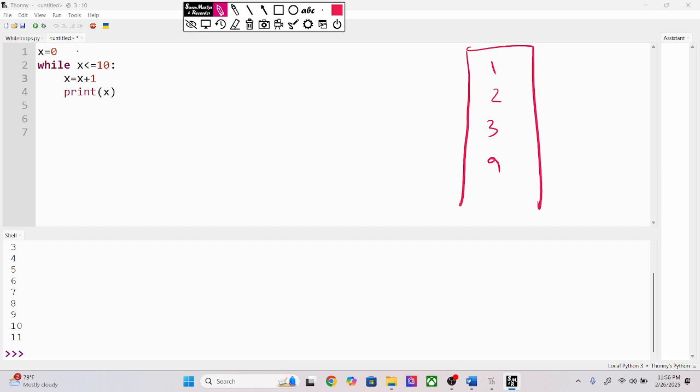Again it asked the same question. 9 smaller than or equals to 10? Yes. 9 plus 1 is 10. Now x is equals to 10. Now if you print x, it will print 10. Now x is 10, no. Now you tell me, 10 smaller than or equals to 10? Yes. It is equals to, right?